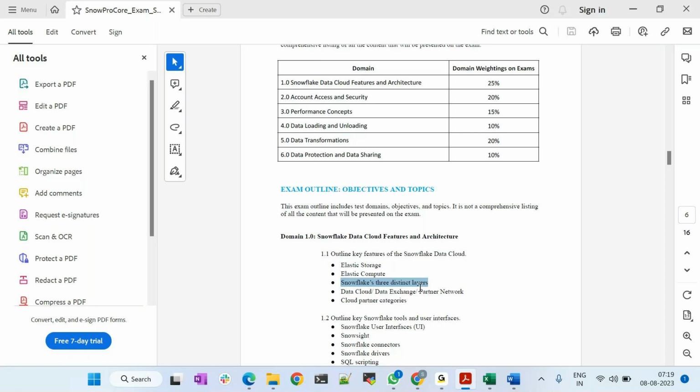Okay, and different cloud partner categories. Anyway, we're going to discuss that once we come to the third party connectors like SnowSQL CLI, JDBC, ODBC connectors, different types.